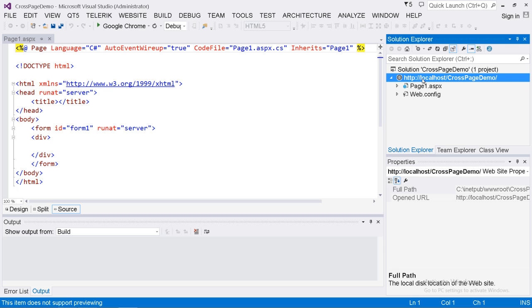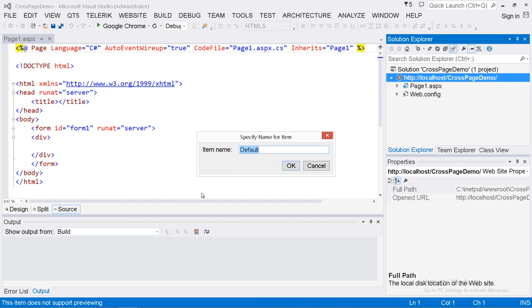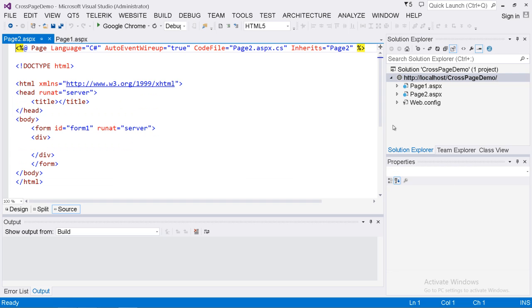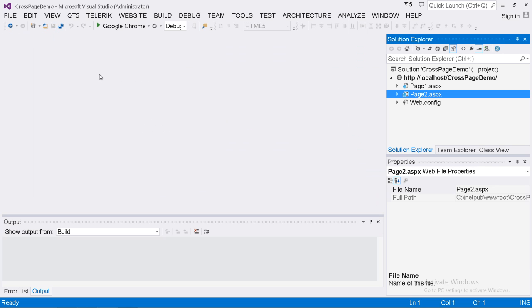Now right click on URL node to add one more web page. Select Add, again Web Form. Call this as page2.aspx. Don't give any extension, it will be automatically added. Click OK. So now we have two web forms, page1.aspx and page2.aspx. Let us close the source mode here.